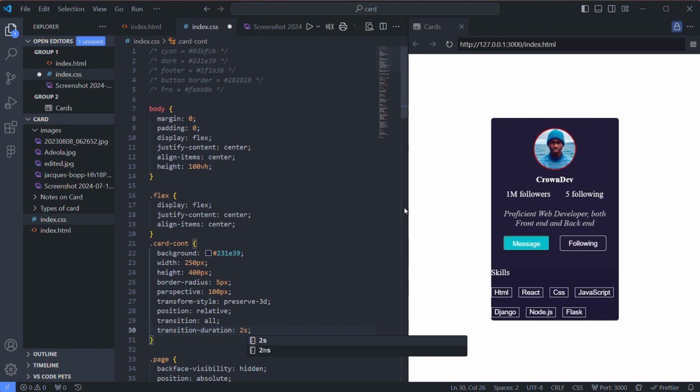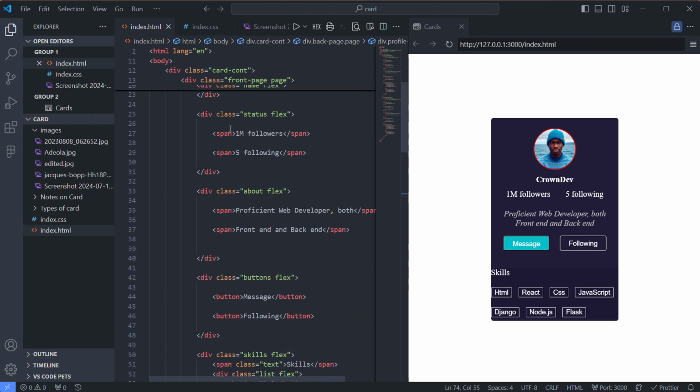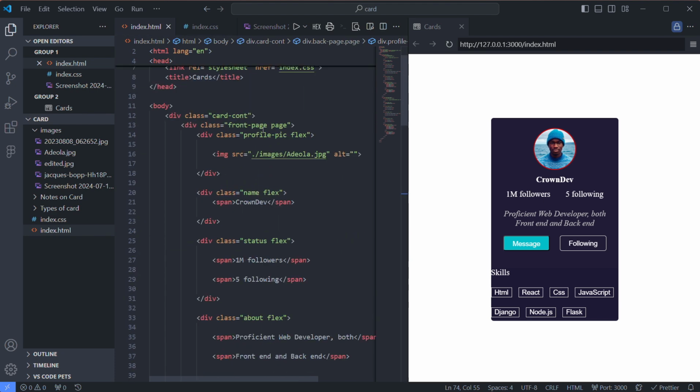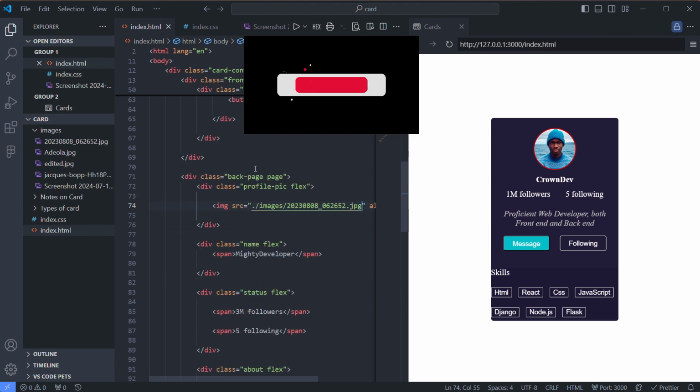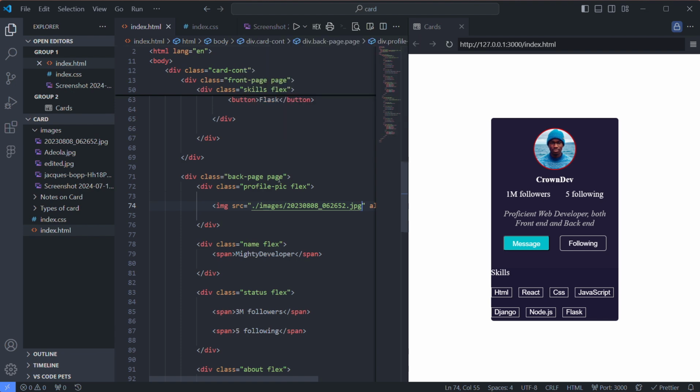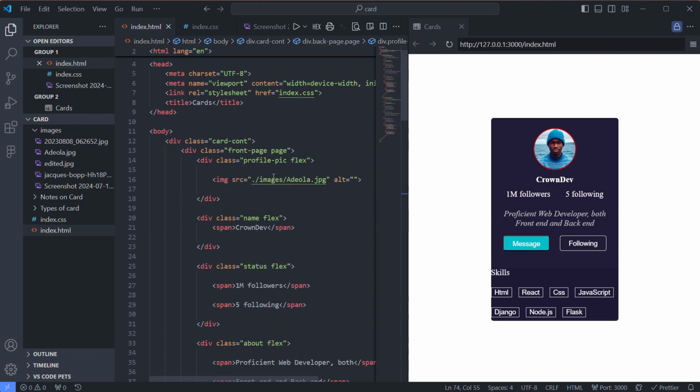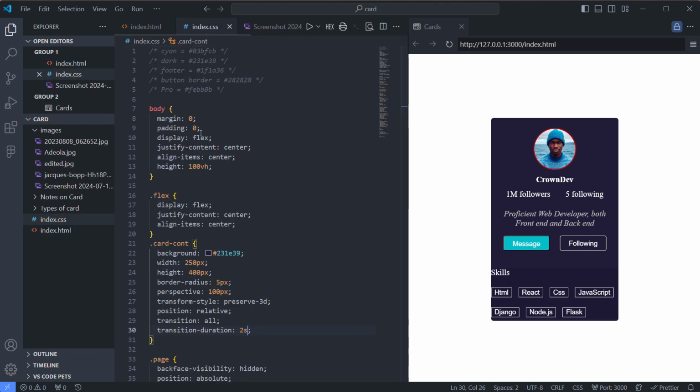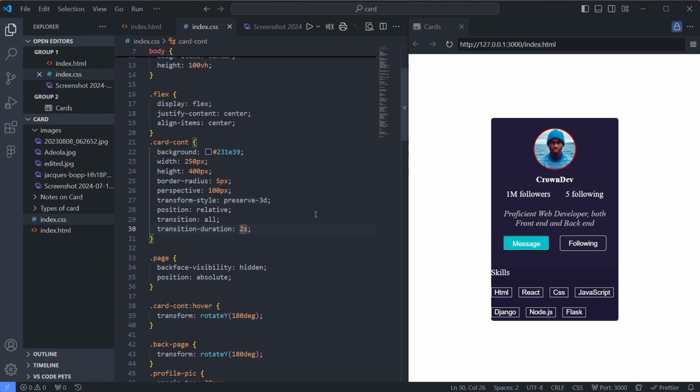CrownDev. Don't forget we have our first content, we have our front page, everything inside the front page, and we also have our back page, everything inside the back page. We give them a general class called page. Inside is a container called card cont, a div. In that div, we gave it a perspective of 1000 pixels. It has a reason. Perspective 1000 pixels, transform style preserve 3D. That is the animation we are working with.